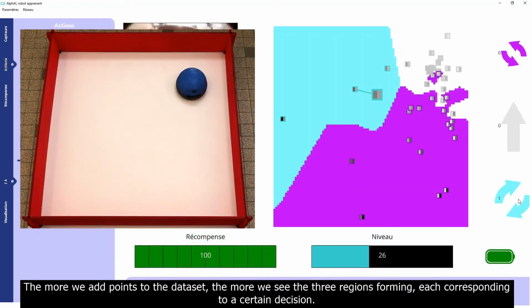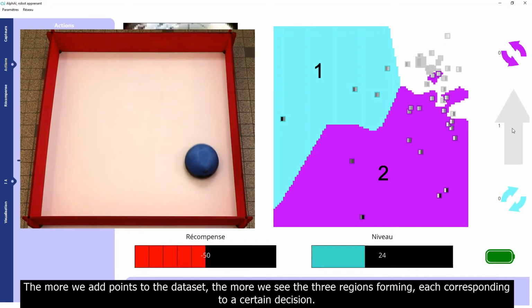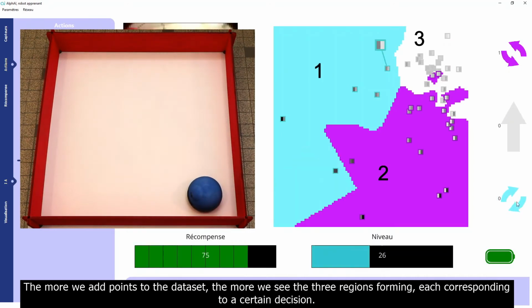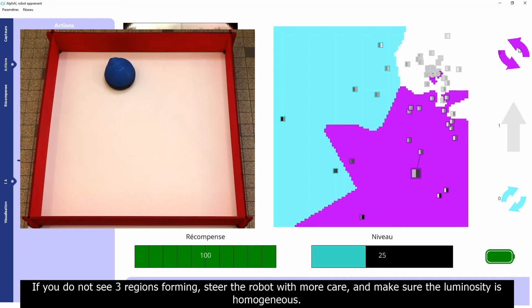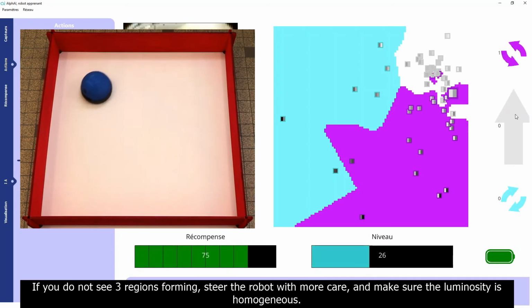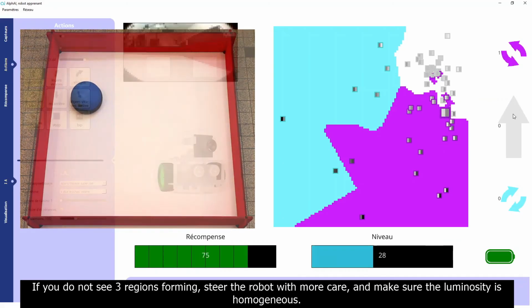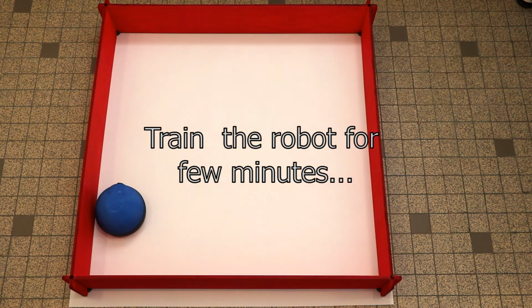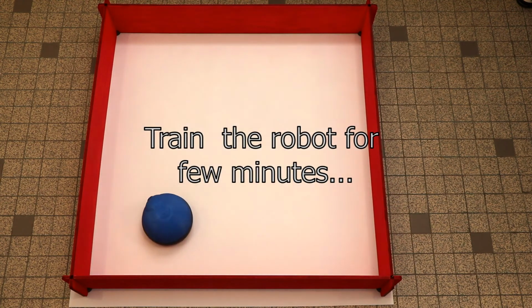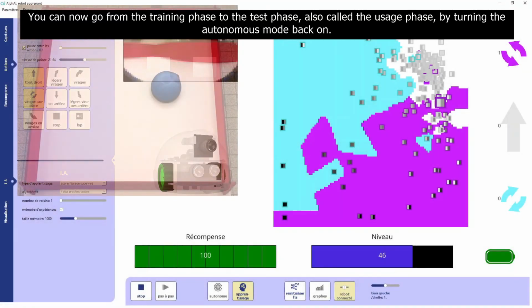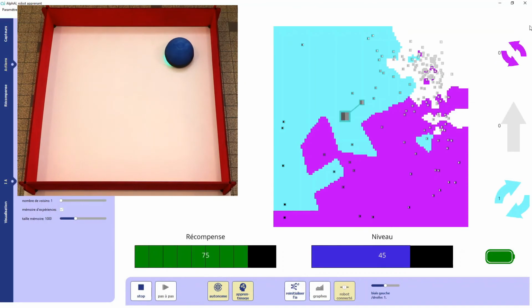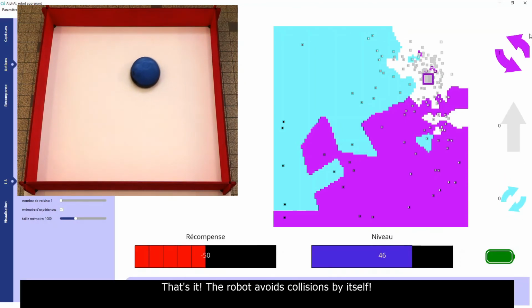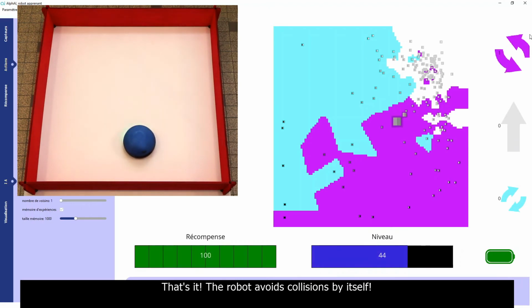The more we add points to the dataset, the more we see the 3 regions forming, each corresponding to a certain decision. If you don't see the 3 regions forming, steer the robot with more care and make sure the luminosity is homogeneous. You can now go from the training phase to the test phase, also called the usage phase, by turning the autonomous mode back on. That's it. The robot avoids collision by itself.